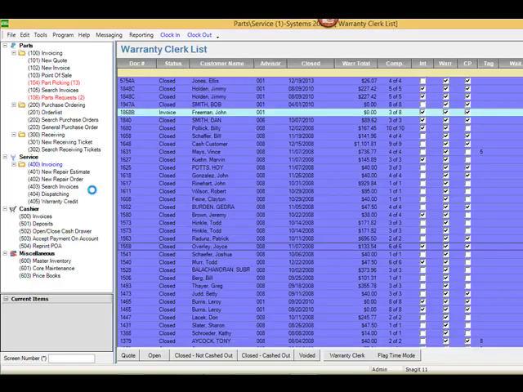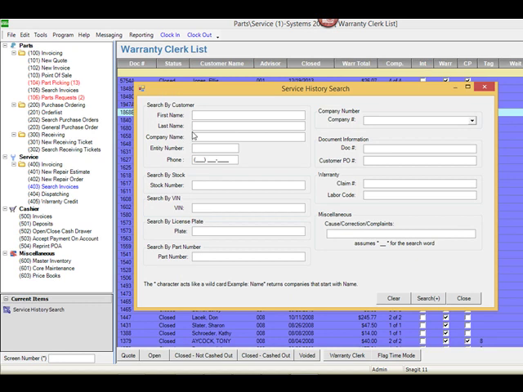To search for invoices, you can search by customer's name or company name or their entity number, or you can get detailed into like a stock number or VIN number, license plate, etc. Once you've filled in the parameters that you want to search for, just click the search button. If the screen has information already on it, you can click the clear button and it clears all fields.